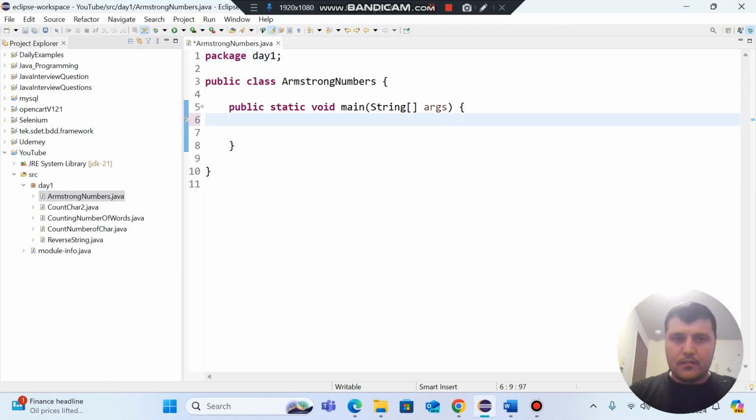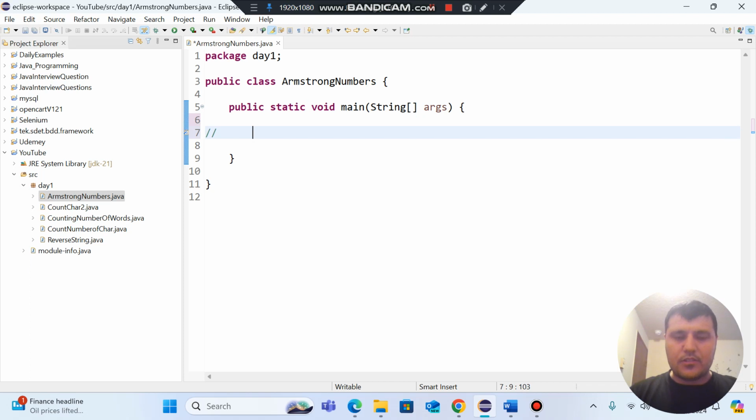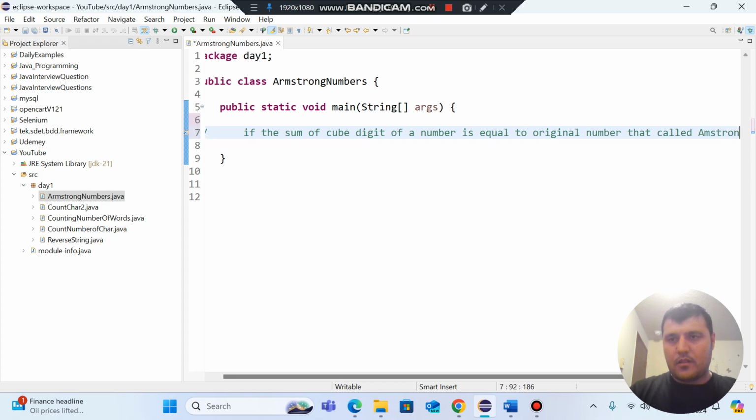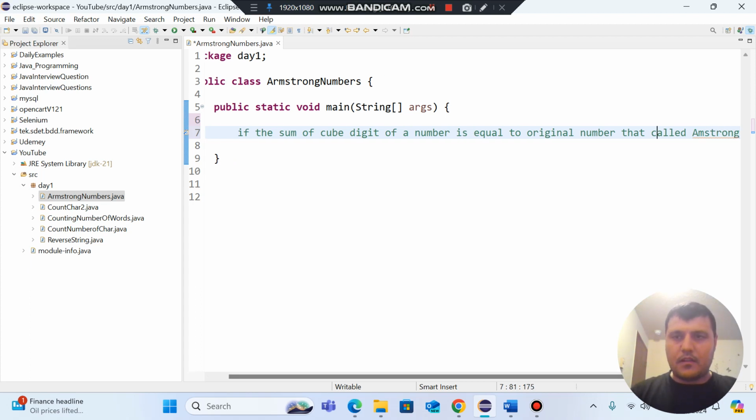I want to write the definition of Armstrong number: if the sum of the cubes of the digits of a number is equal to the original number, that's called an Armstrong number. It means the sum of the cubes of the digits equals its original number.